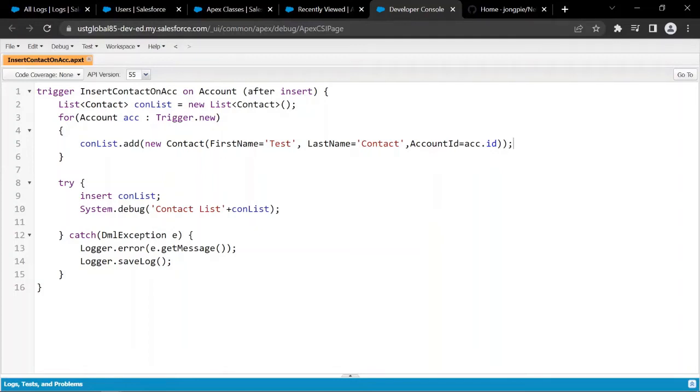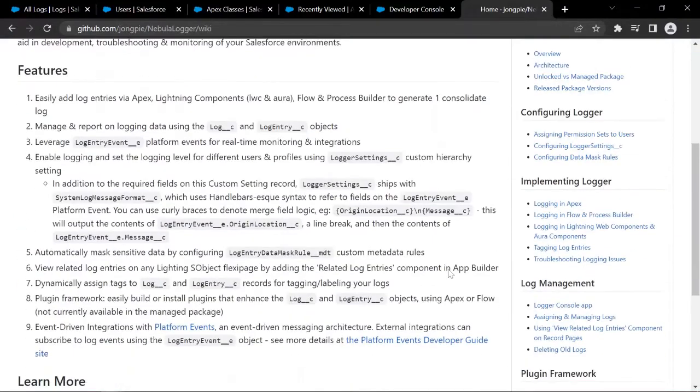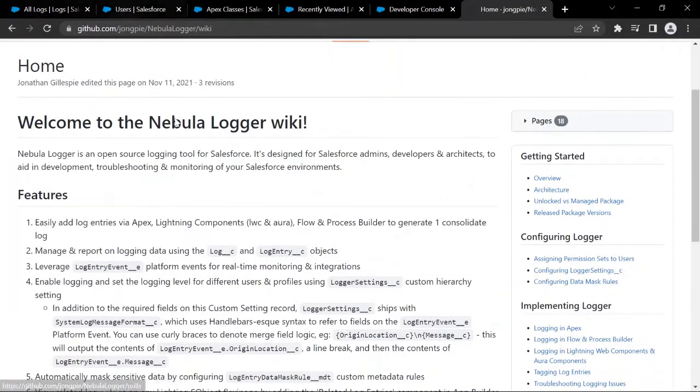Hello everyone. In this video we will explore the Nebula Logger, which is used to log exceptions and errors very easily. This is a framework created by Jong Pai and it is available on GitHub. You can use it either as a managed package or an unlocked package in your org. If you want to know more, you can come to GitHub and read about the framework and its architecture.